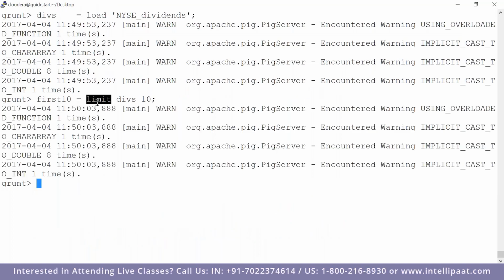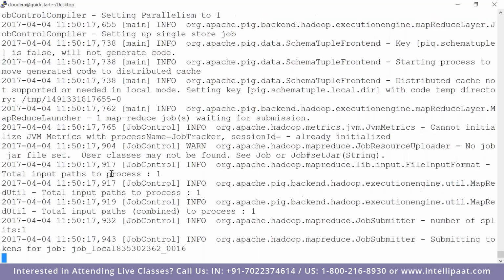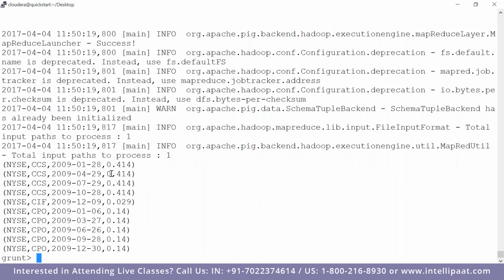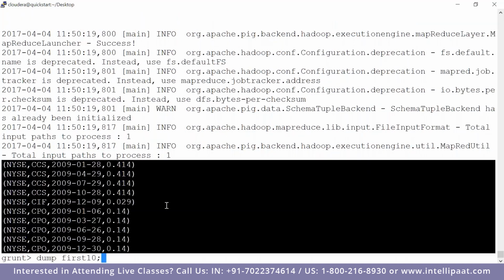I can say limit divs 10. Okay, now if I dump first 10, what's going to happen? It's going to show me only 10. So what did I do? Limit divs 10. So the limit operator will limit how many records will be shown.